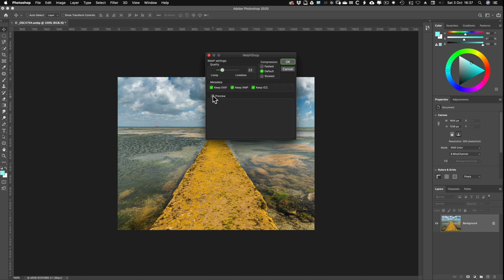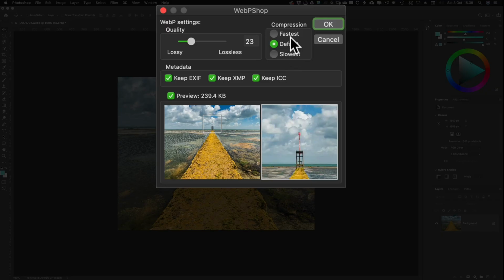Yes, it's not very good. Tick preview is far too small. I don't know what the Windows version is like. I like to play around with the compression. Now, default is giving me 239 at 23 quality.